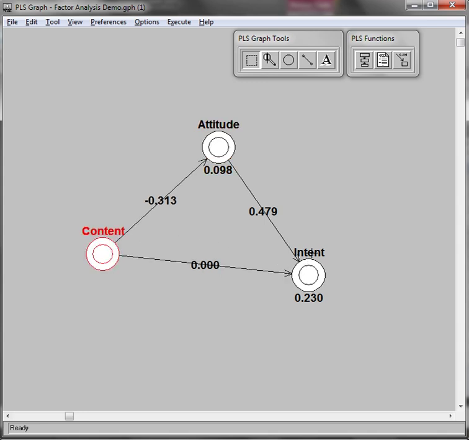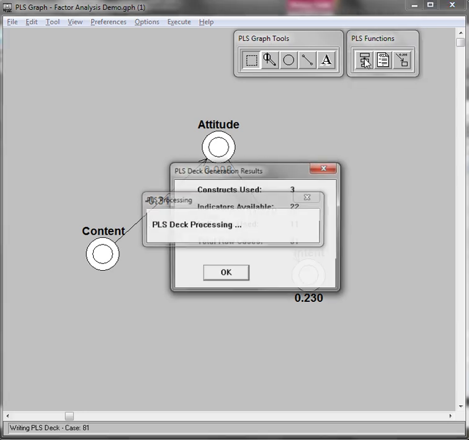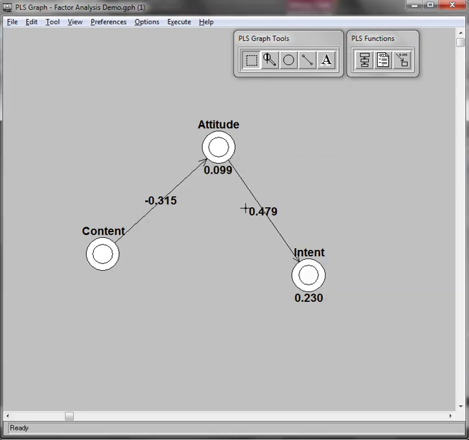So anyway, given all that, sample size and R squareds, these regression weights right here are pretty good. This one obviously is not significant, 0.000, so I'm just going to delete that and run it again. There we go. These changed just a little bit. This is saying that amount of content actually has a negative effect on your attitude towards, in this case, a website, I believe, and your attitude has a significant positive effect on your intent to purchase something on that website. And attitude actually explains quite a bit of intent, 23%.